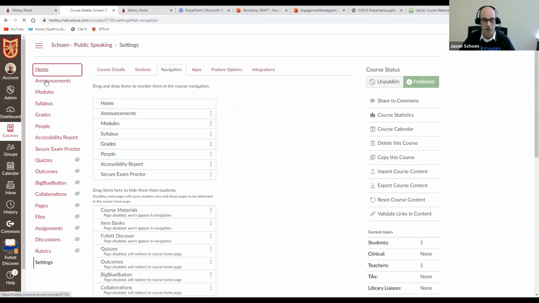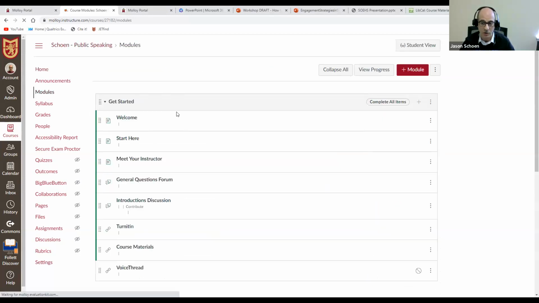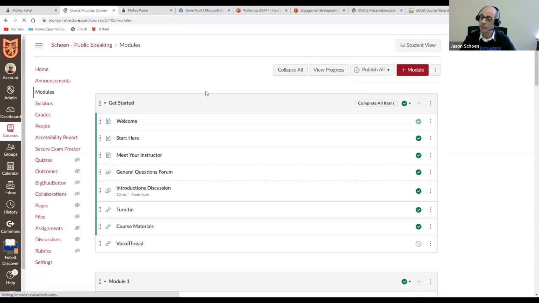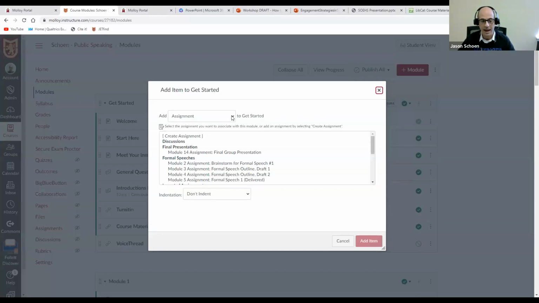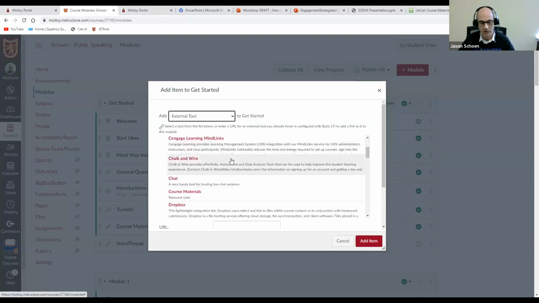However, another option is to go to modules. How many of you have used VoiceThread in your courses? Oh, okay, well, I picked VoiceThread as another example of an external tool, and it isn't activated that way. There isn't a way to go to settings and use that to find VoiceThread. To activate VoiceThread in your course, you simply add it to a module. Add external tool, and then you have the list of different tools here.